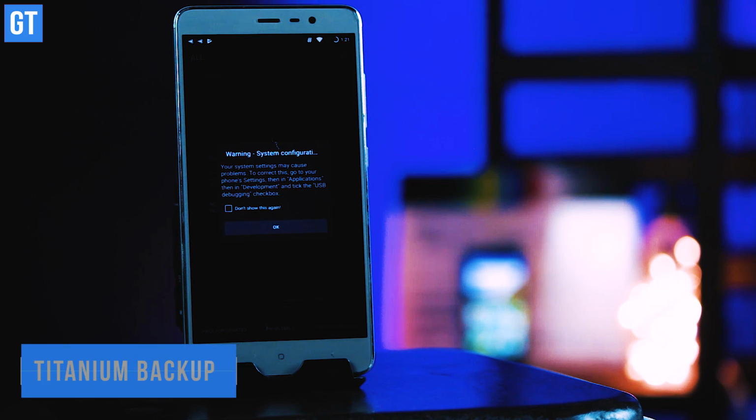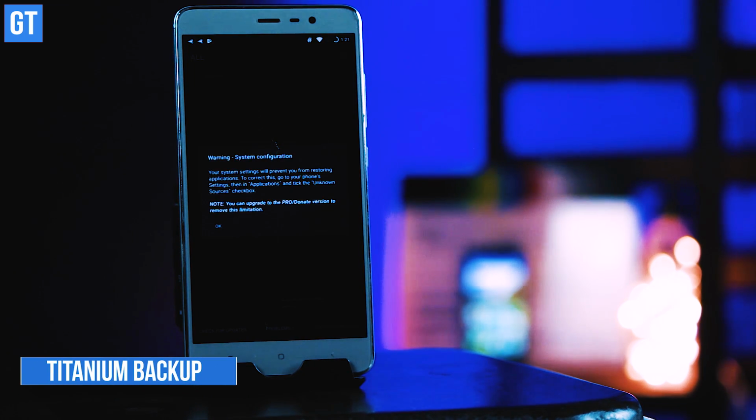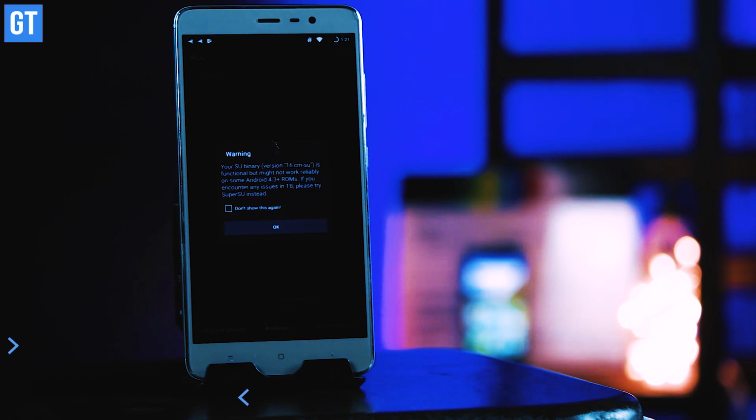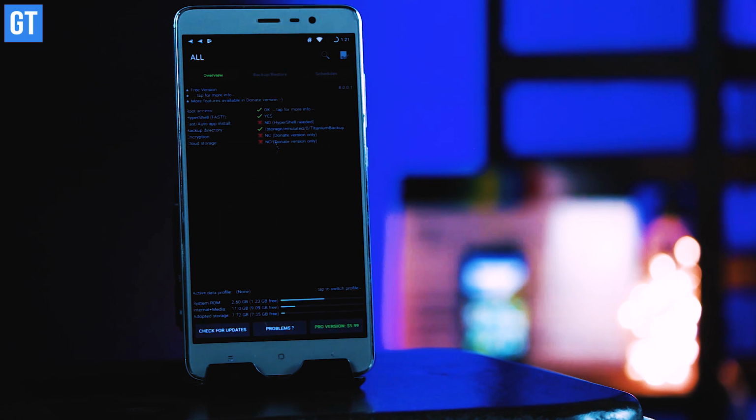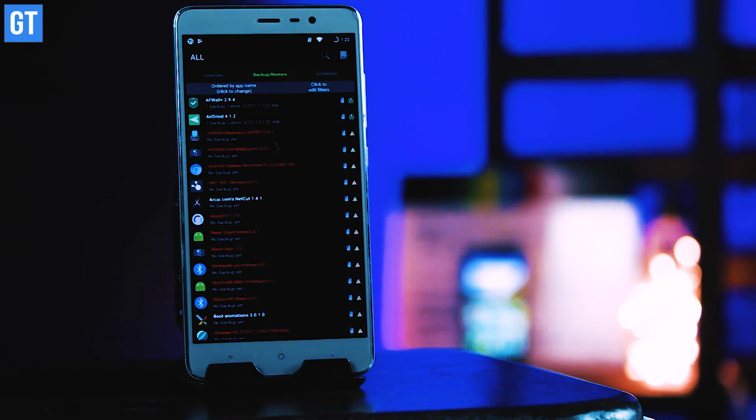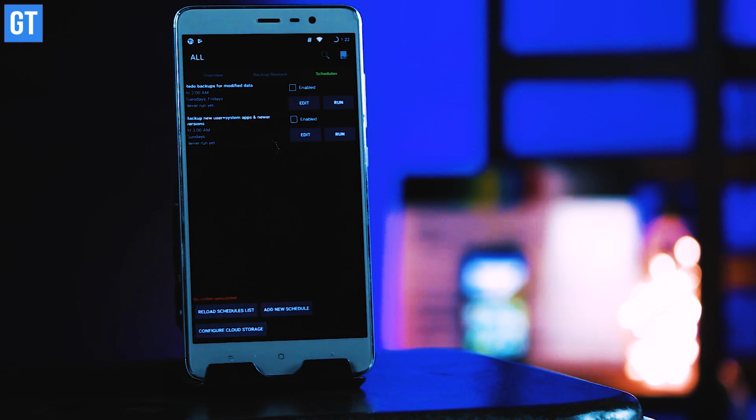Now up at number 10 we have Titanium Backup, or as they say, mother of all backup apps for rooted Android devices. Titanium Backup can back up and restore apps along with their app data, Wi-Fi settings, and even call logs and SMS. All you need to do is head over to the menu button to open the Titanium Backup menu and select the kind of backup that you want to do.